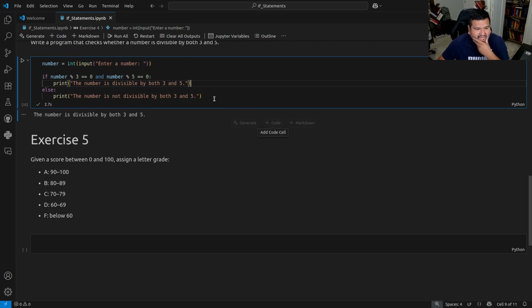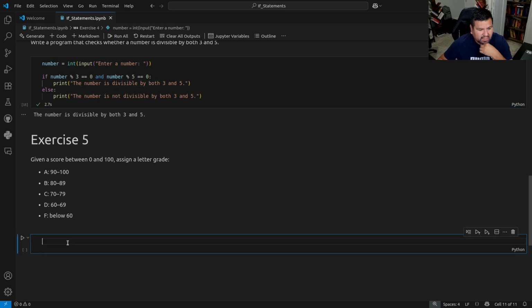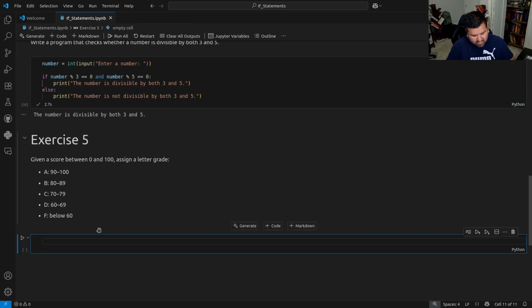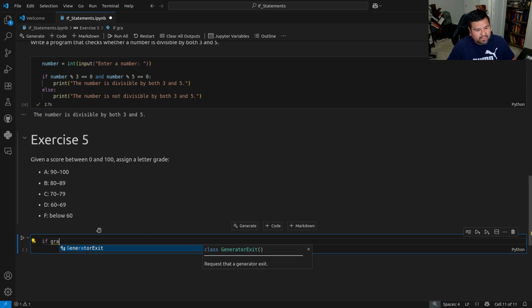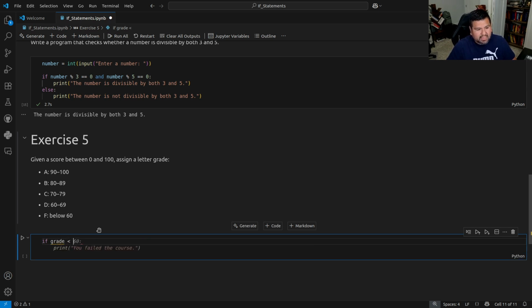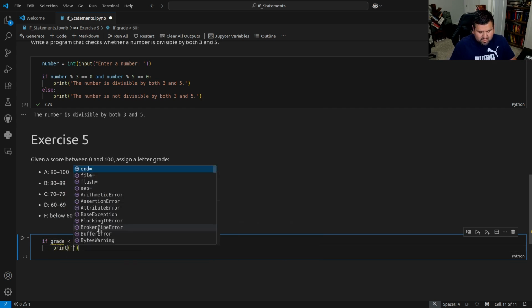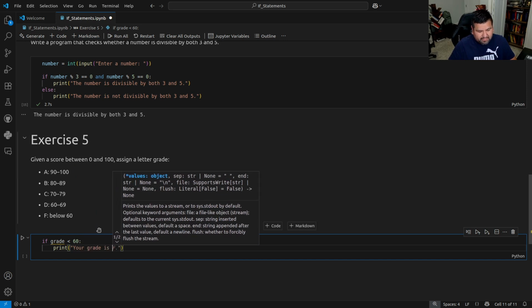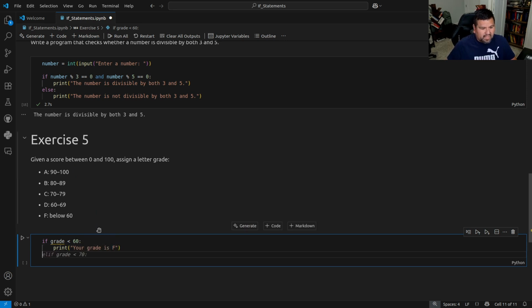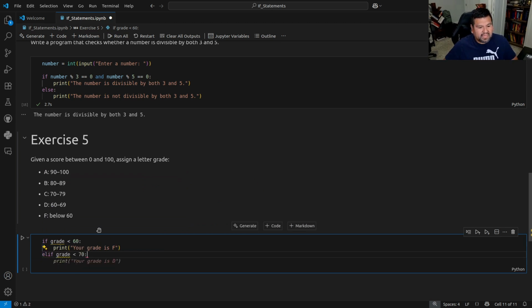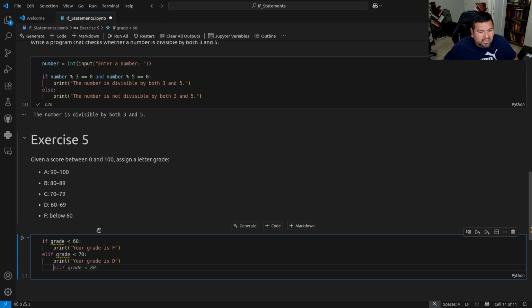Okay, so finally the last exercise is asking us to, given a score between 0 and 100, assign a letter grade using this logic. Okay, all right, so let's start with if grade is less than 60, then print F. So your grade is F. Then else if grade is less than 70, then your grade is D.